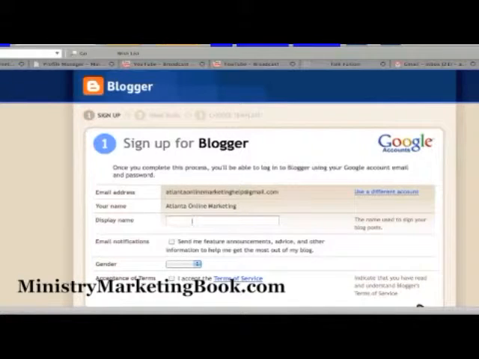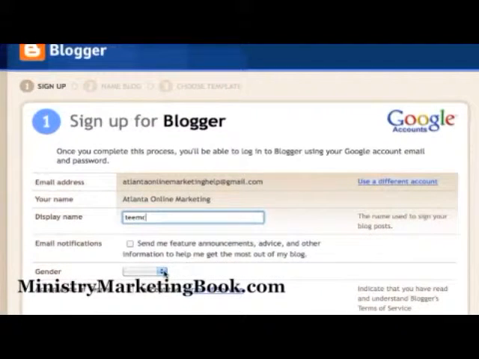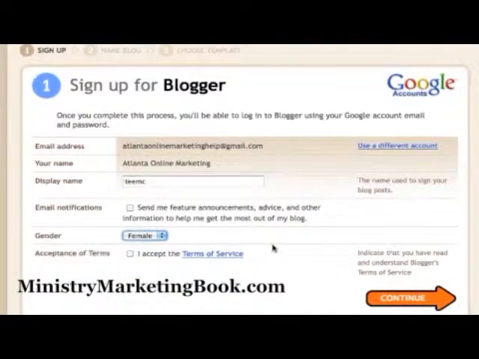Because I have one Gmail that I think I've got about six or seven blogs on, so I group them according to my keyword. This Gmail has online marketing, so I'm going to go ministry, the display name, I'll just go my TEMC, send me announcements. You've got to do this real quick and accept the terms, continue. This is what I was going to tell you.